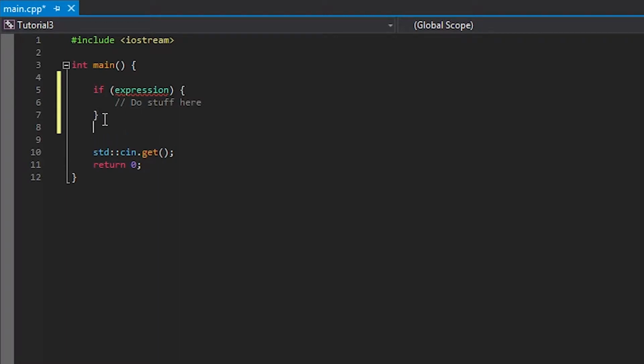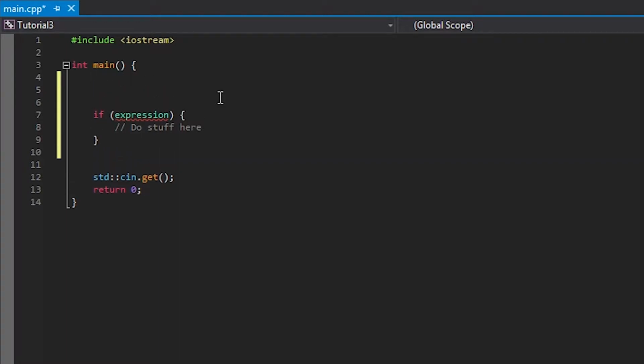So for example, let's say we had a variable int x equals 500. We want the program to tell us if x is a positive number or not. So our expression would be x is greater than 0. This will evaluate to true if x is greater than 0 and false otherwise. So in code it would look like this.